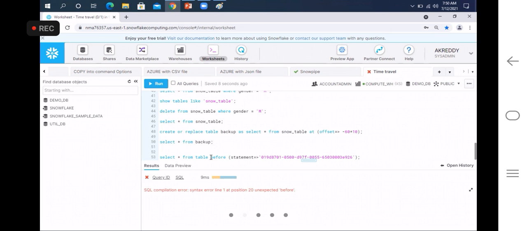Select star from table. Correct only. So let's start from table name and use BA4. I have not specified the table name.